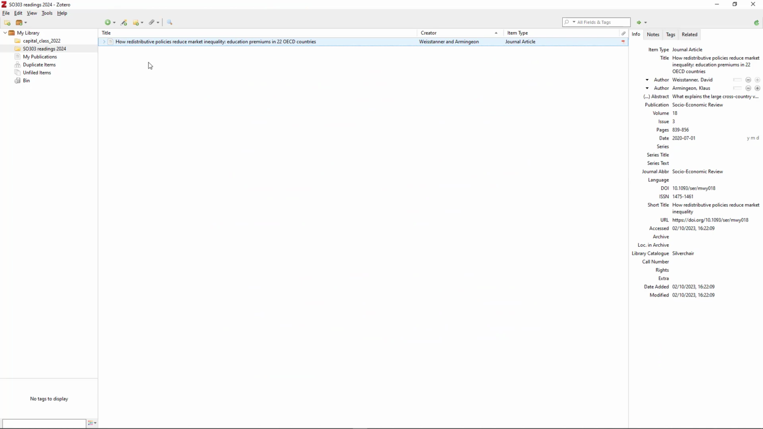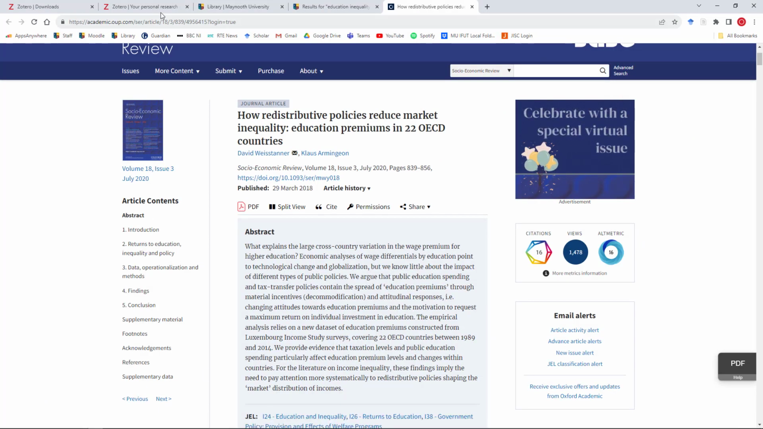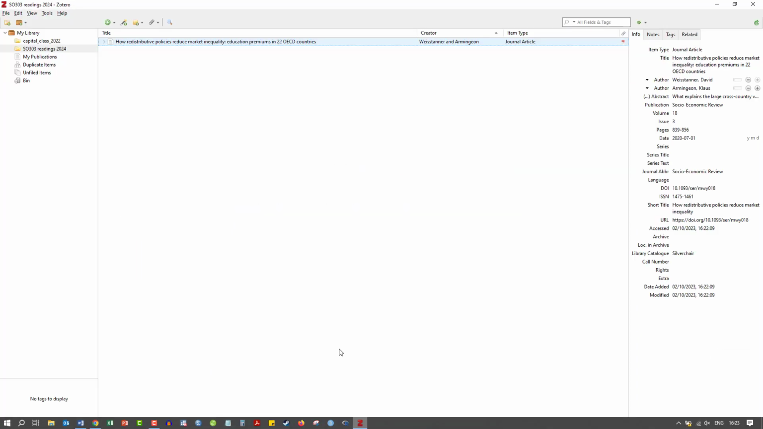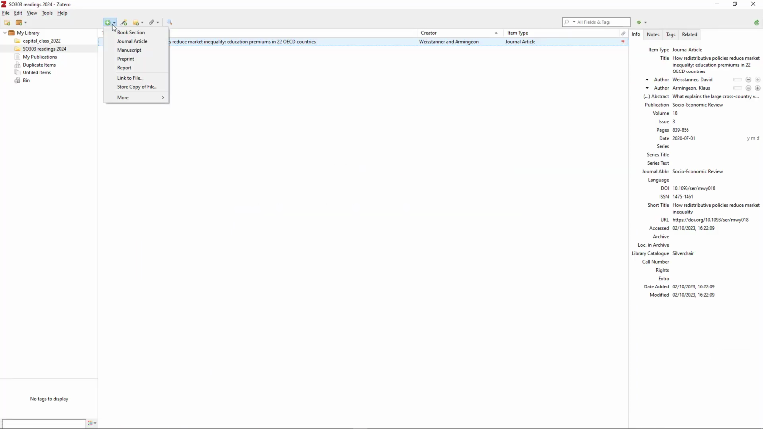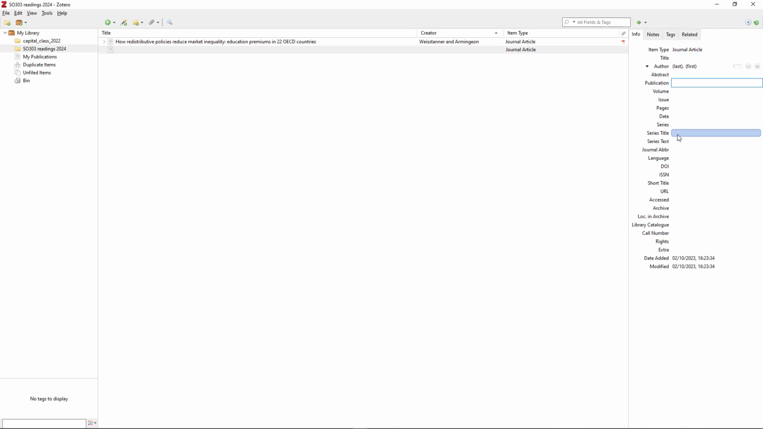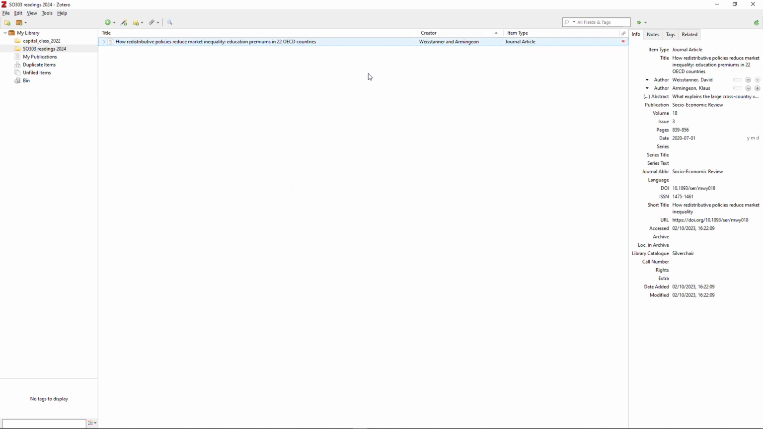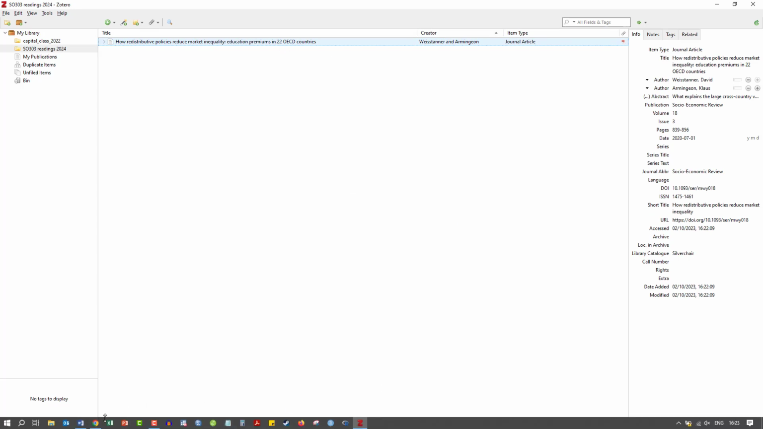Now if I wanted to, we could simply do all this manually. We could get the details of our article here, go back to Zotero, manually ask it to add a new item, a journal article. Then we could type in the title, type in Socioeconomic Review, type in the volume, type in the issue. But again, it's quite unwieldy. We might need to do this for older or more obscure items, but this is a really handy way.